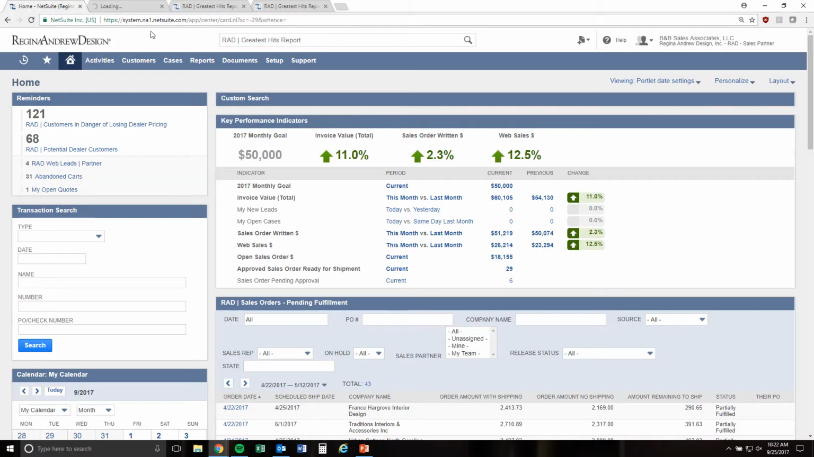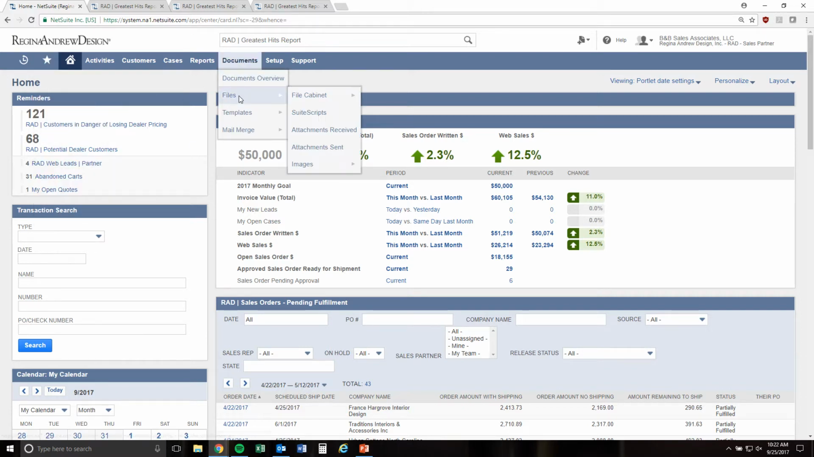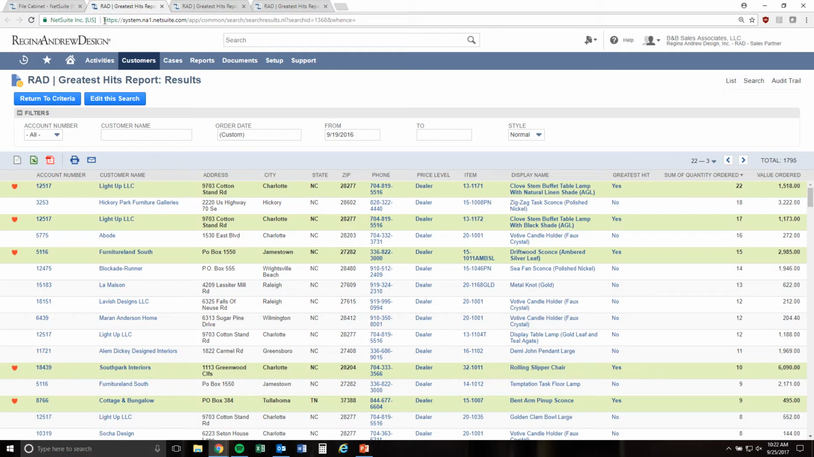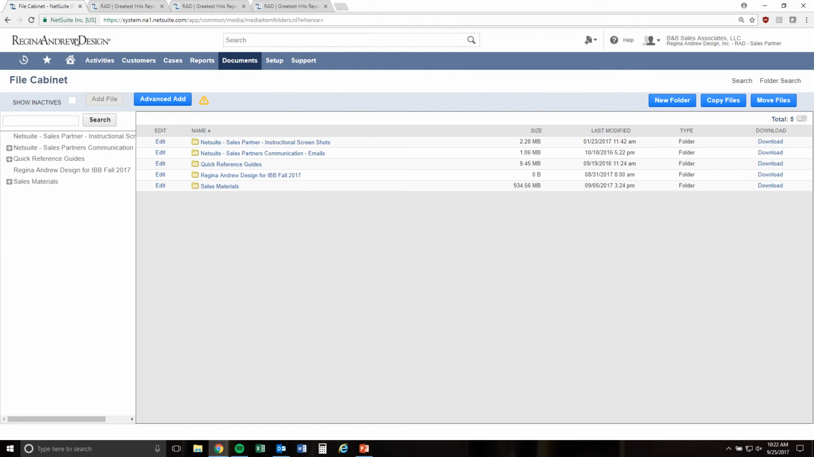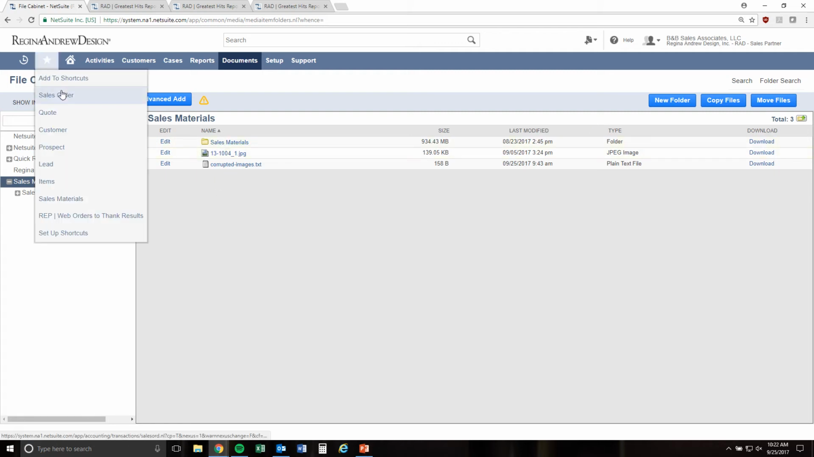So we're going to go to our sales material folder in the file cabinet. Here, Sissy does have it as her shortcut. If you do not have it as a shortcut listed, we will go to Documents, Files, and we'll click on File Cabinet. And here we do see that it did load up, but let's continue finding the documents. So next we will click on Sales Materials. And this is where Sissy's shortcut would take us.